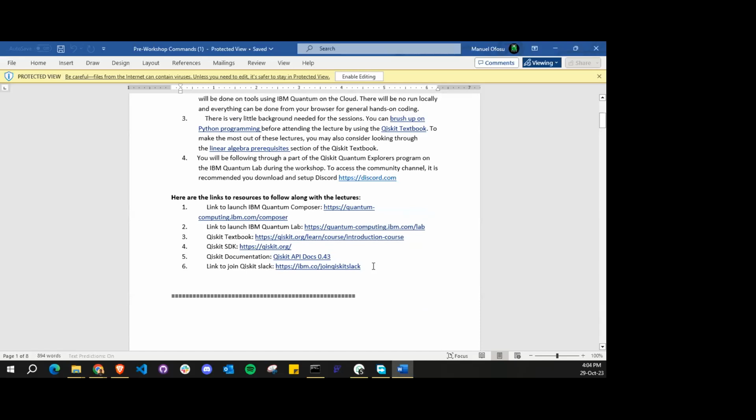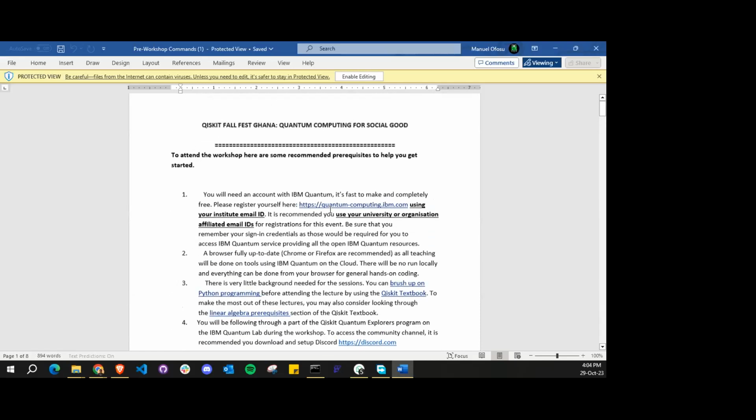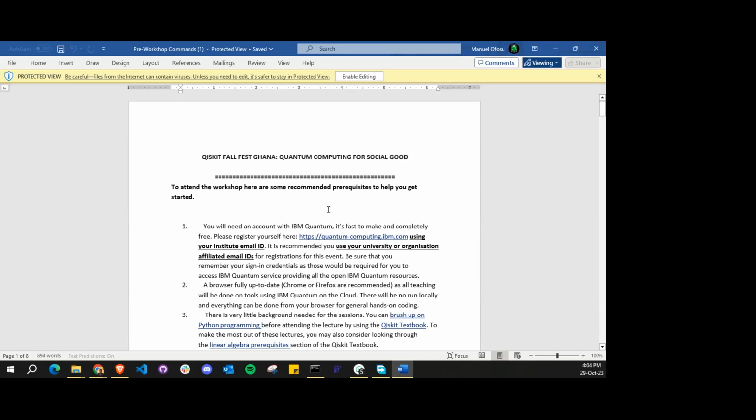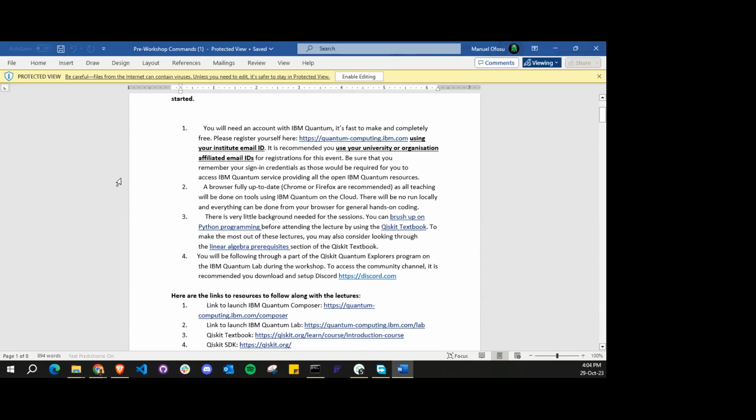So basically, this is how we install Jupyter Notebook on our various operating systems.